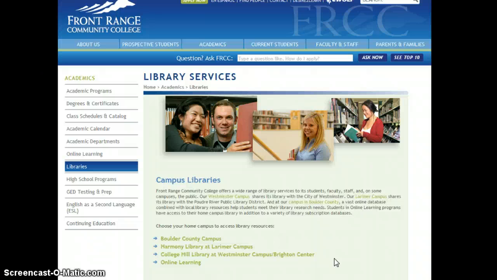I would probably say that the best selection that you're going to get in databases is going to be at the Harmony Library at the Larimer campus. So that's a benefit to those of you who operate off the Larimer campus. The next best or biggest selection of databases comes from the College Hill Library at Westminster campus. The database access that you have from Boulder campus is very, very limited.